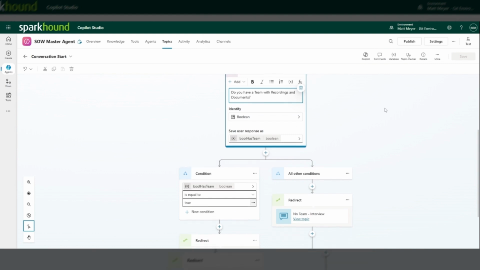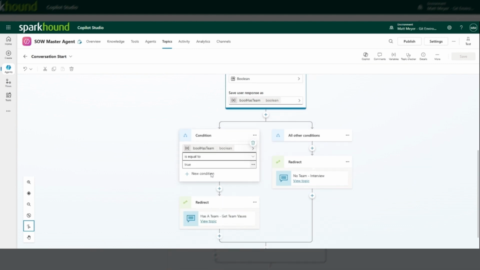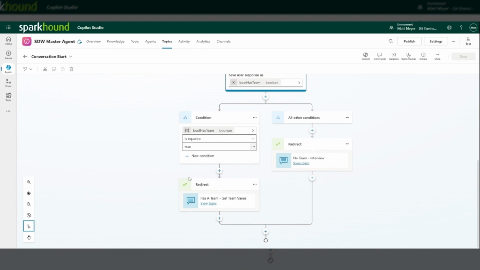Okay. So in this case, right here, I have my condition. If the condition is equal to true, this is my Boolean here, I am going to redirect into has a team, get team values. Now, the hard part about this is that I don't know what information I'm going to ground this on. I don't know what information I'm going to ingest. So I have to be able to go out and ask the user some questions to get the information so I can list out what files they're accessing. That is a little bit more involved than it sounds.